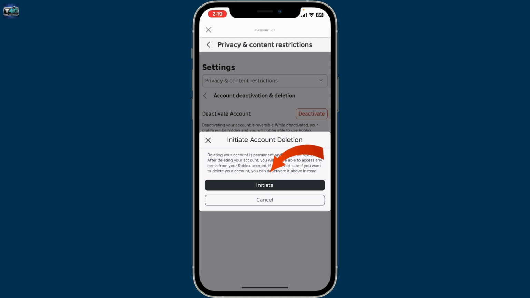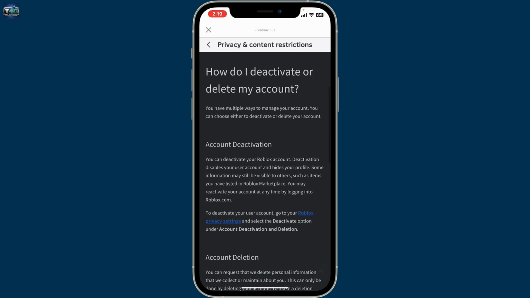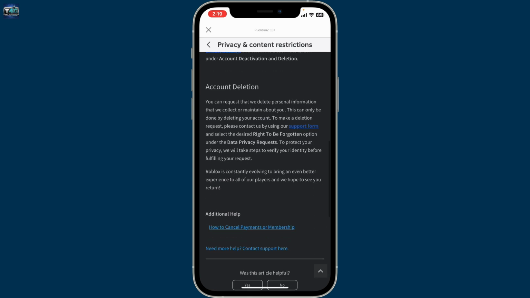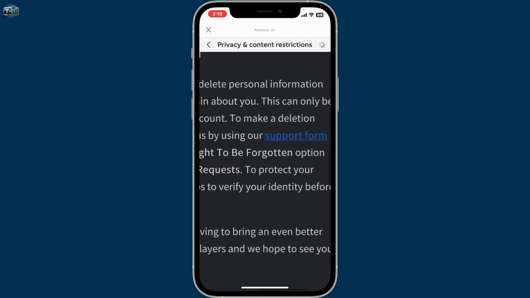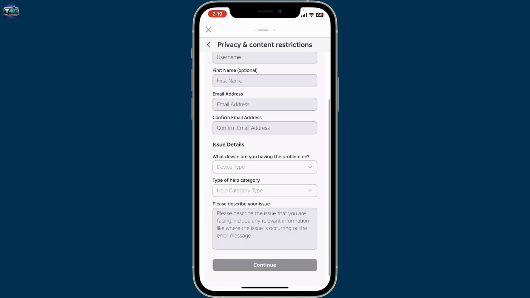So make sure to tap on Initiate in the pop-up if you're sure you want to delete, and wait for a few seconds. It will show you how you can deactivate or delete your account. Go to Account Deletion and tap on the little support form, and then enter your contact information such as your username, first name, email address, issue.